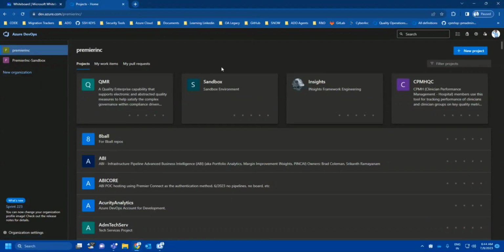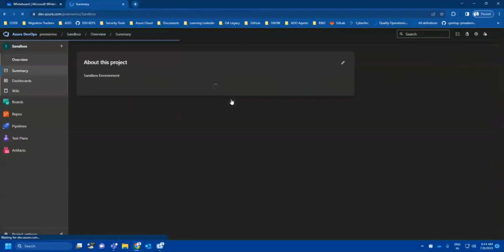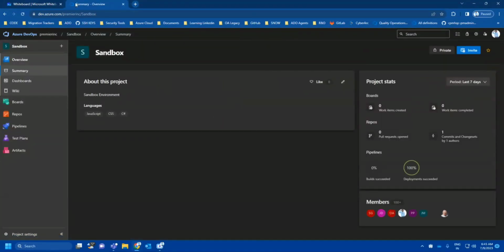Now let me show you the features. First, Azure DevOps consists of projects, obviously. What is a project and what does it contain? For example, if I go to a test project, you can see a lot of features. If you open any project, you can see what the project belongs to or what it does. It's a sandbox, meaning a test environment, and it has things like project status, boards, work items, commits, and members.